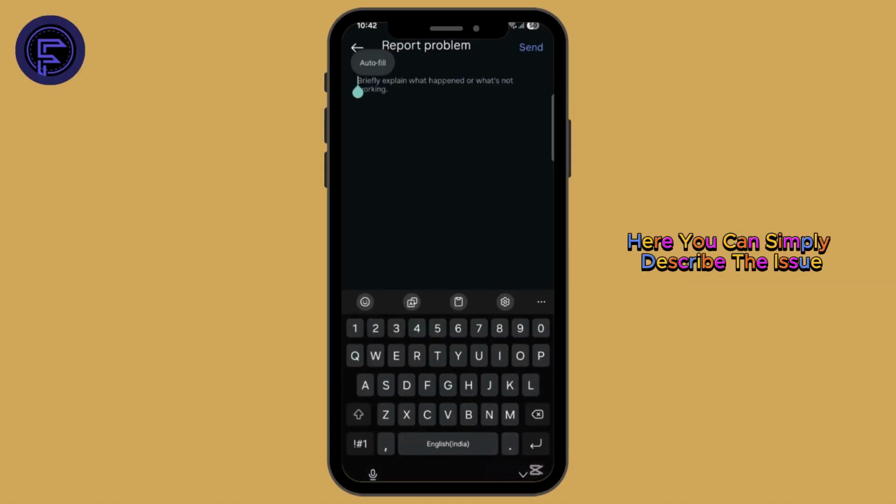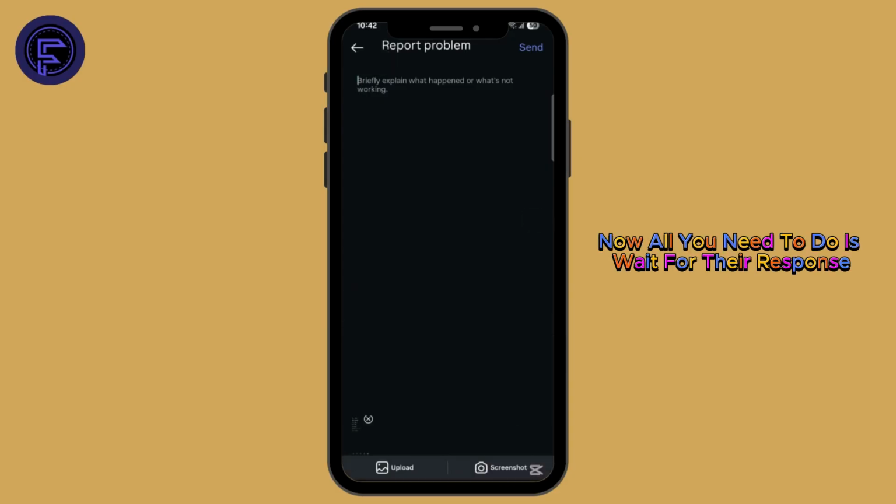Here you can simply describe the issue that you are having. After that, click on send option. Now all you need to do is wait for their response. Once you get the response, follow the prompt to get Rosalia font.